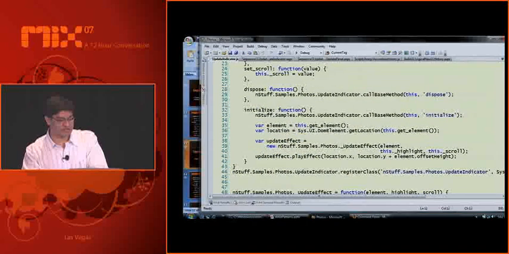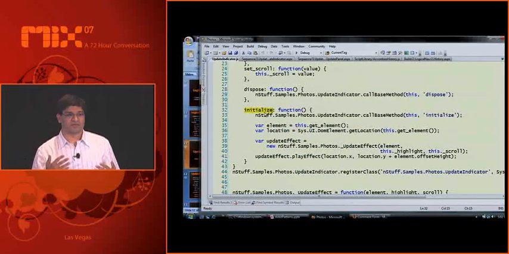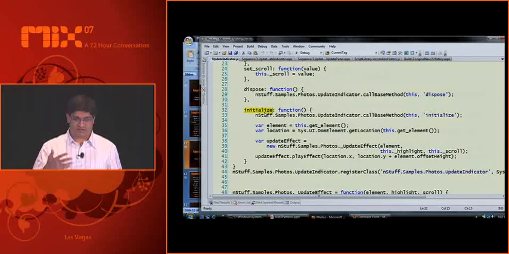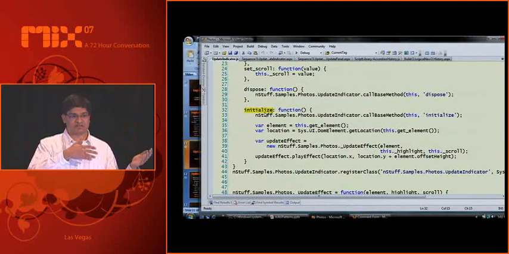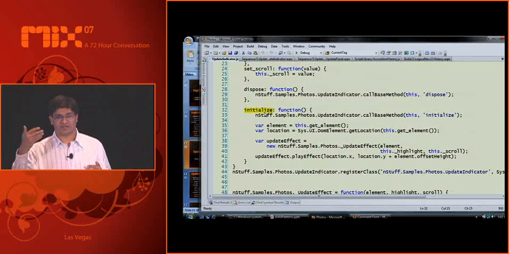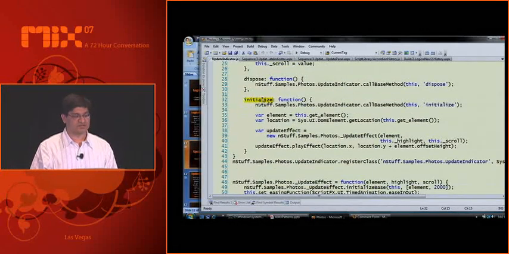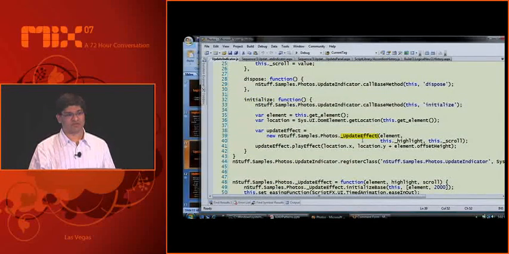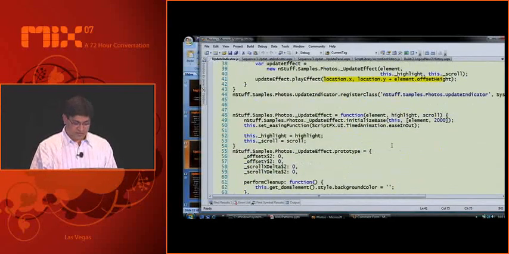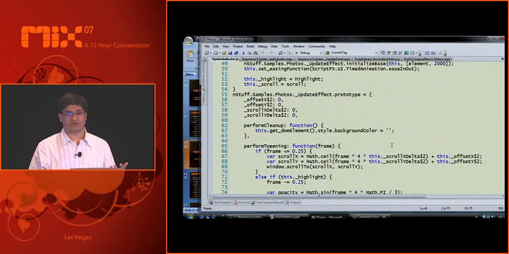And essentially what it does in its initialize, which is when the new content has been added to the page and the update indicators for that content have been created in response to a postback, this method gets to do its job. And what I'm doing here is creating an instance of update effect, which is an animation, and playing that. I'm telling the animation where to scroll to. And as you can see, it's a similar kind of animation as I had previously for the slide.